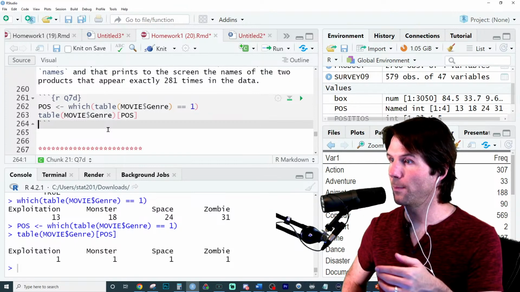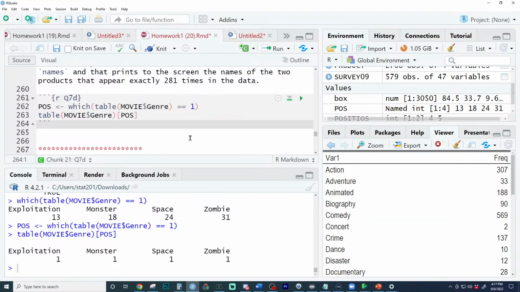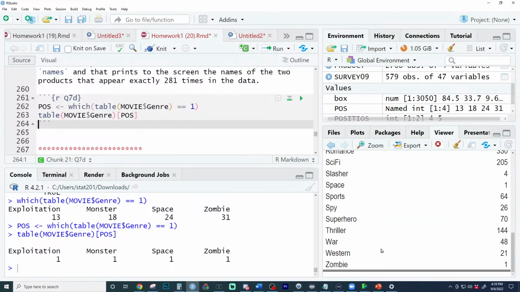It's that there's one monster movie and it was in position 18 in the table. And you can see it right here because I think they're in alphabetical order. Zombie is in position 13 and there's one zombie movie. It's the 13th value in the table. There's one space movie, which is in the 24th position in this table over here.